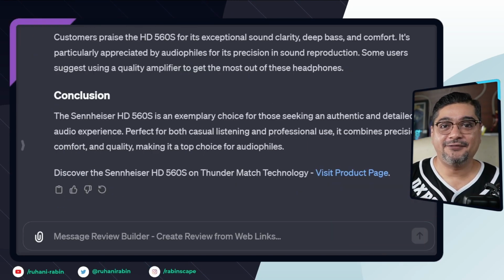And it's done. Review Builder GPT supports product links from Etsy, Shopify, eBay, Amazon, WooCommerce, and similar platforms. Simple, right? User-friendly, incredibly efficient.